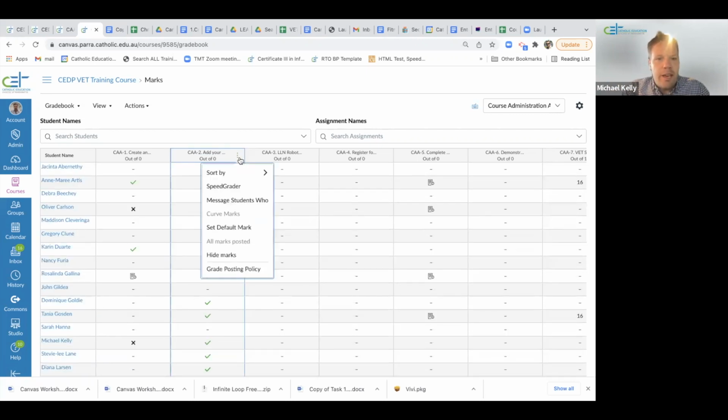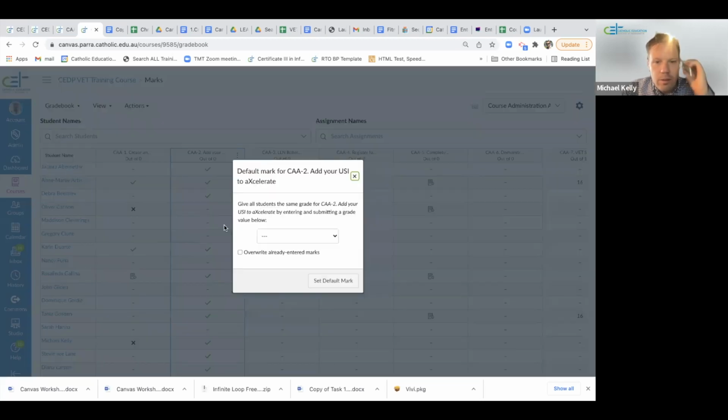You can actually set a default mark. And now I can just very quickly say complete. So now all of those students will be marked off as complete.